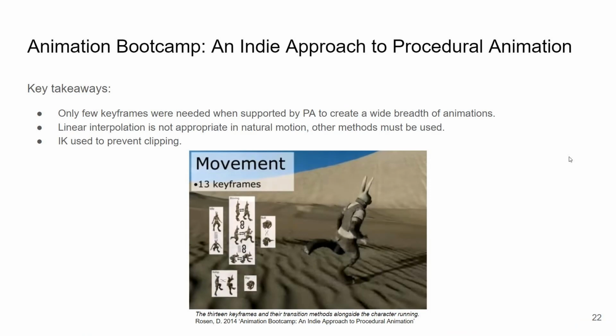Few keyframes and a high degree of procedurality allowed Rosen to create a wide breadth of dynamic and responsive animations without an animator on staff.